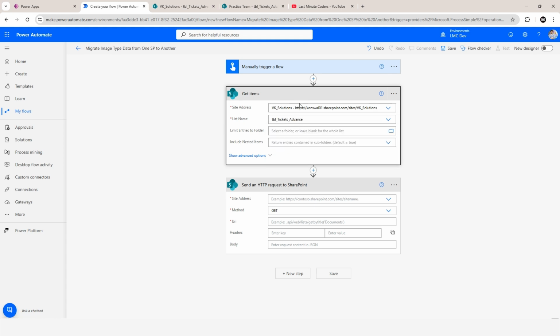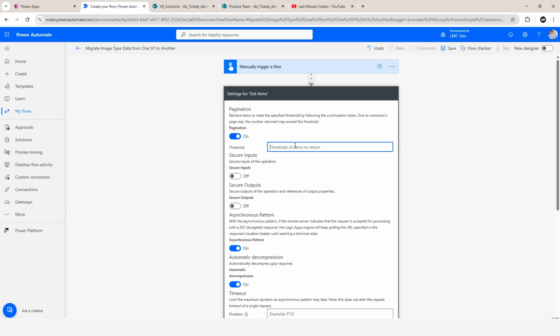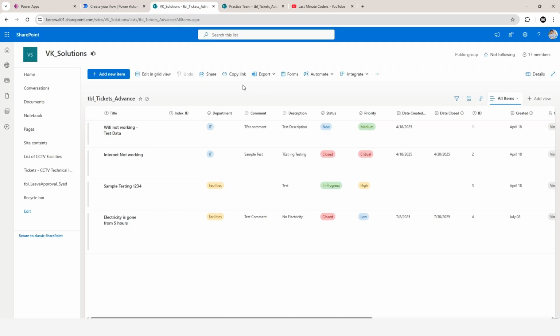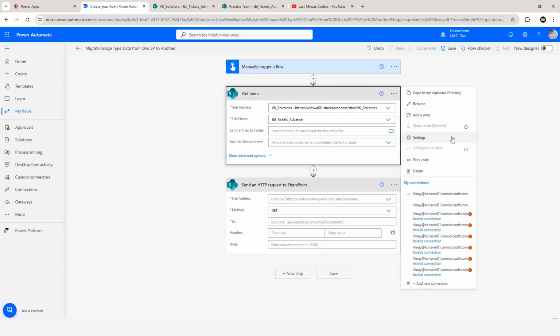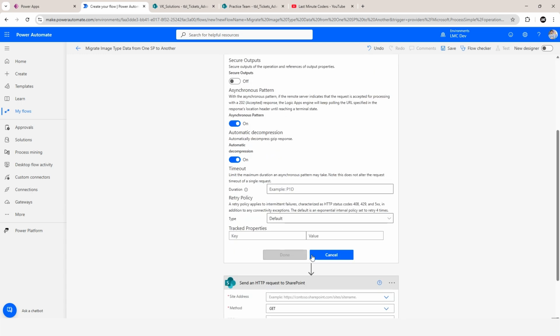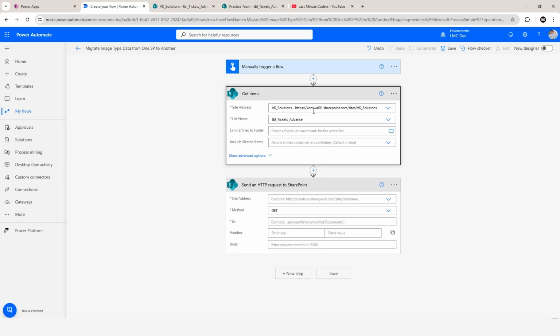Once we have done this, if your table has more than 100 records, you have to click on these three dots, go to the settings, enable pagination, and in threshold, write 5,000. This step is for when your table has more than 100 records. Otherwise, it will only work for the first 100 records.